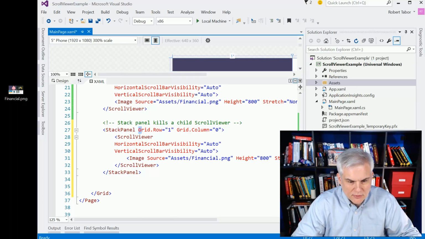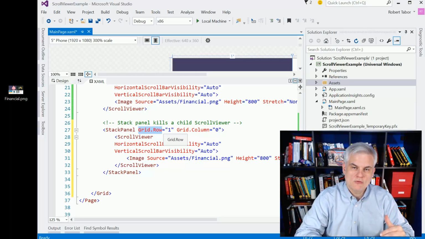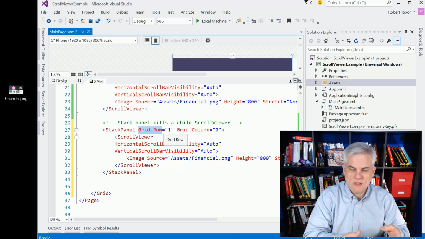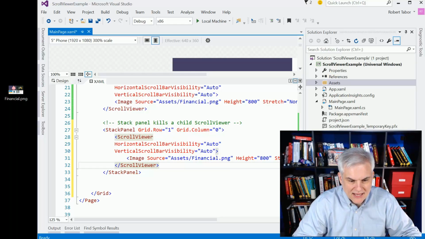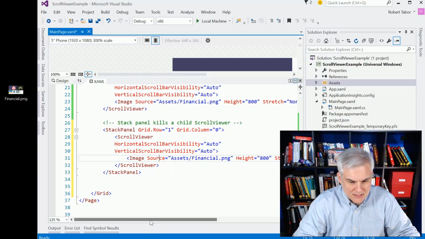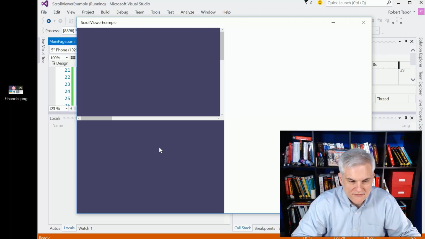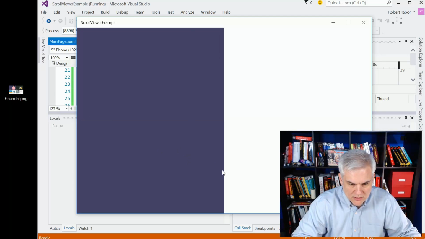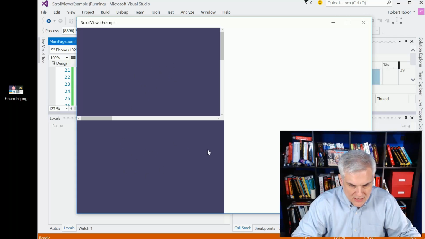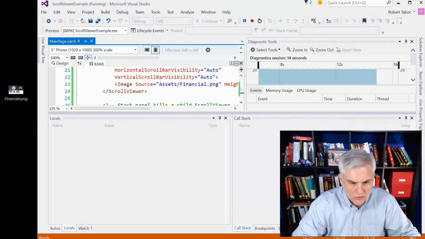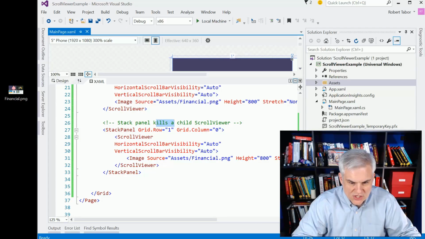You can see here that I'm putting a stack panel in the second row, grid row equal 1, and the first column. Inside of that I have a scroll viewer with its horizontal and vertical scroll bar visibilities both set to auto. I have the same image control, all of that is exactly the same, but notice what happens now since we're inside of the context of a stack panel. You can see we get no scroll bars whatsoever. If I hover over the top grid cell, we get something, but over the bottom grid cell, we get no way to scroll around. So that is the moral of the story: the stack panel kills a child scroll viewer.